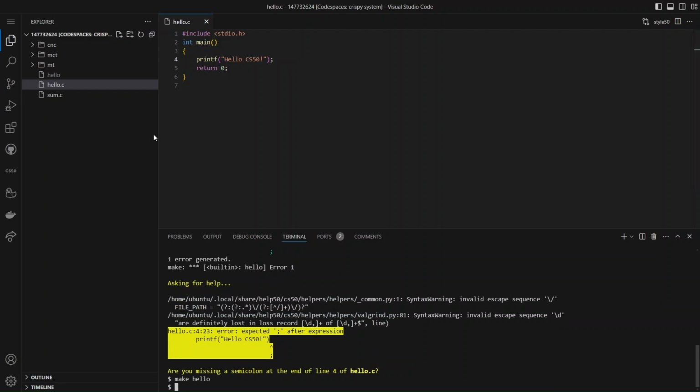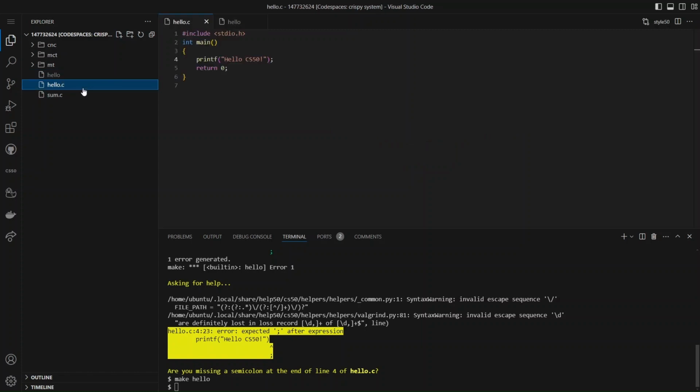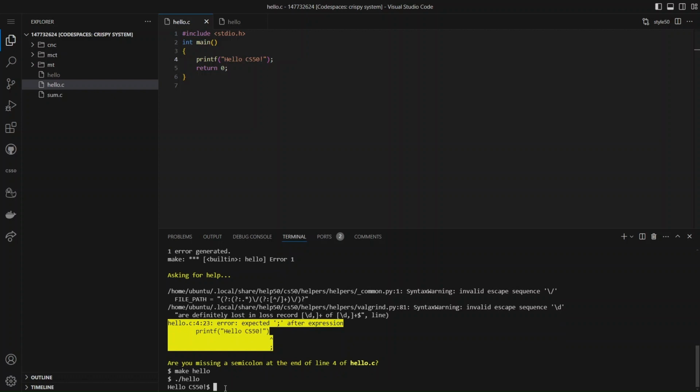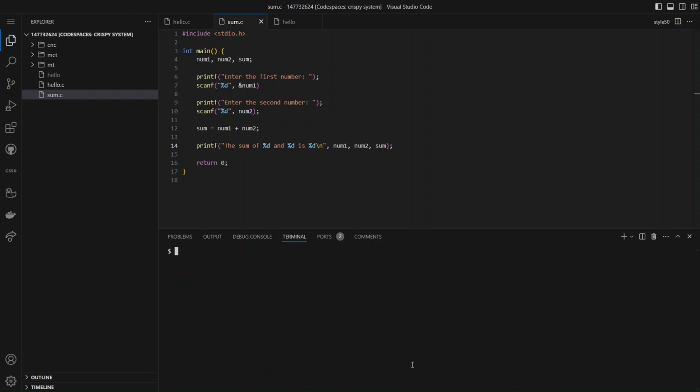See, the file is made. We can see a file here, hello. Now let me run hello by typing dot slash hello and pressing enter. See, I got my output as hello CS50. Now I have another program, sum.c, where I wrote the code to take two inputs and give the sum of the two numbers as the output. So let me try to run the code.